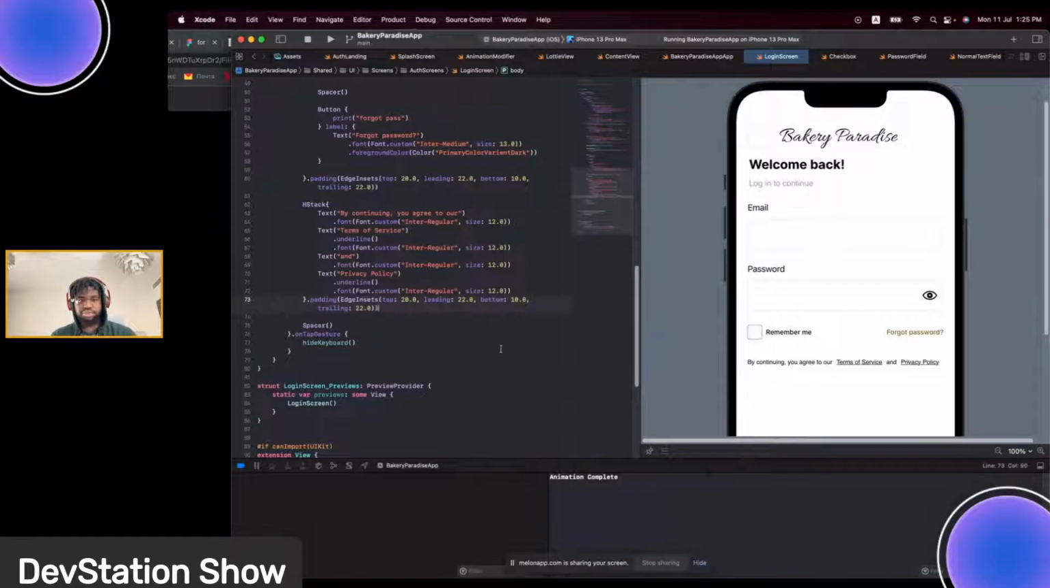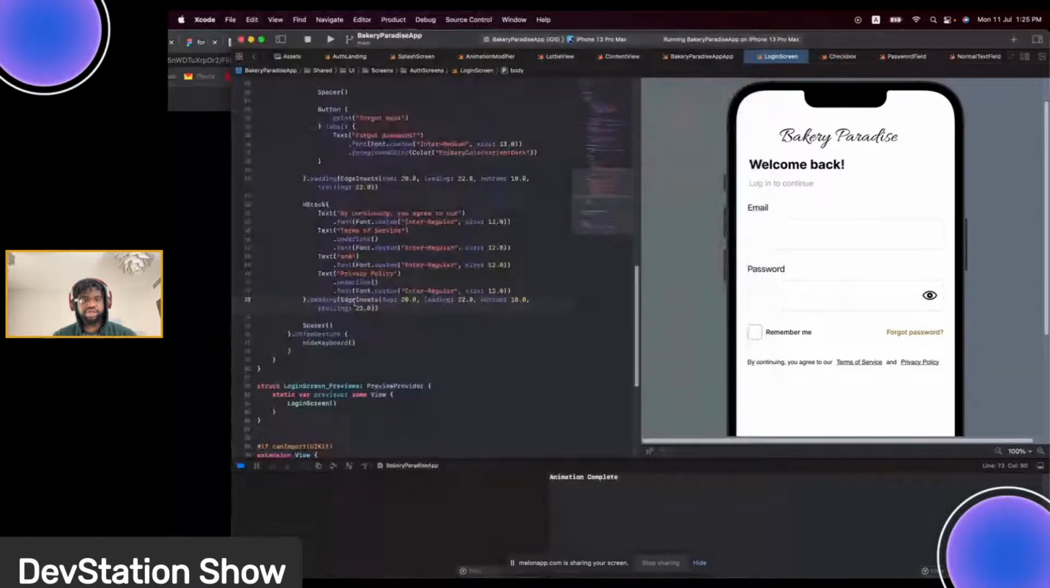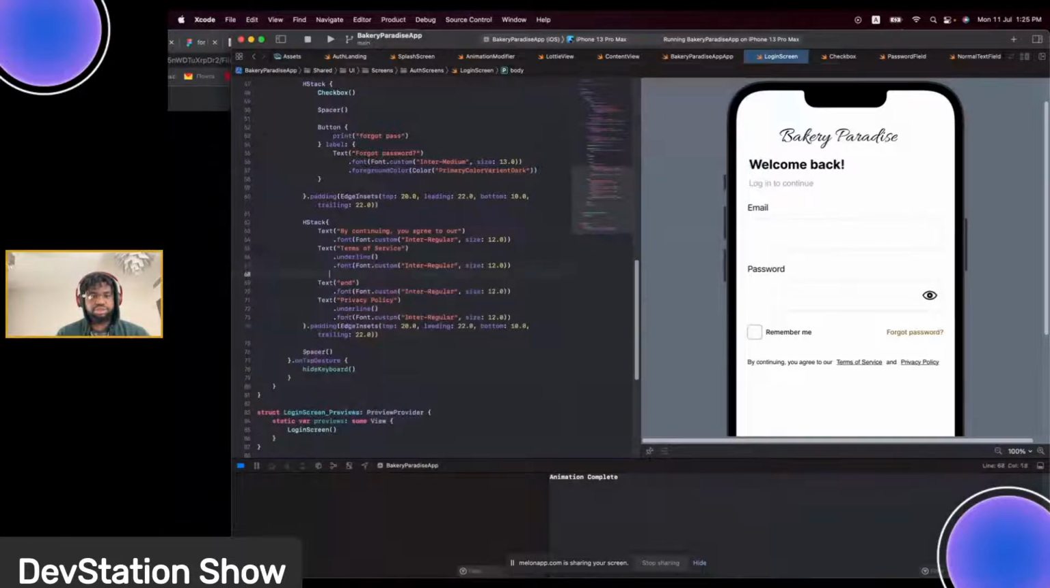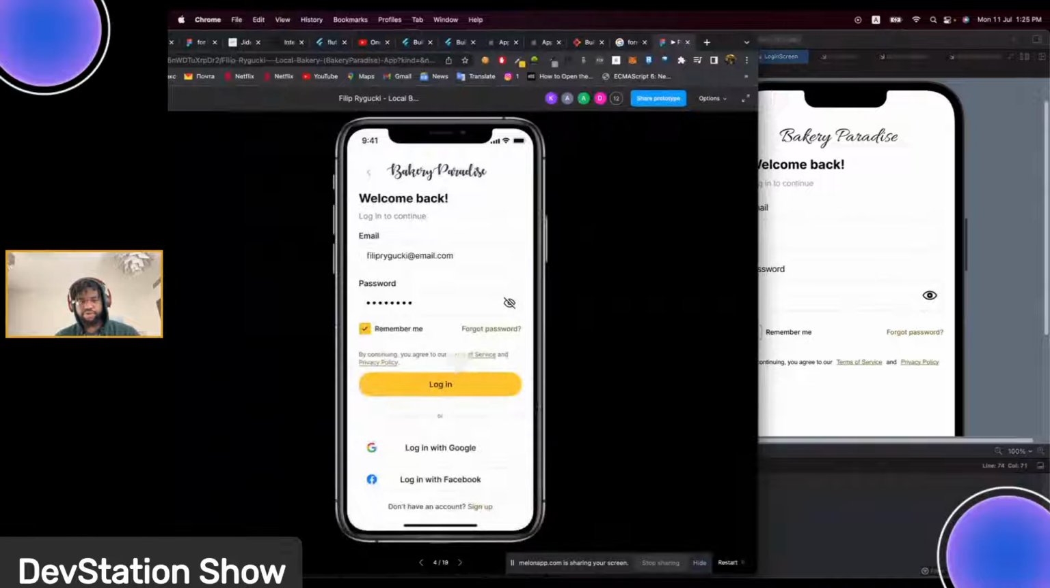Let me see what else we are missing. So this should have a different color, and this should have a different color. And we can easily achieve that by using the same foreground color we used here, using it for this one, and also for this one right here. And there we go. So both of them have the same color as what we have here: terms and services, privacy policy.